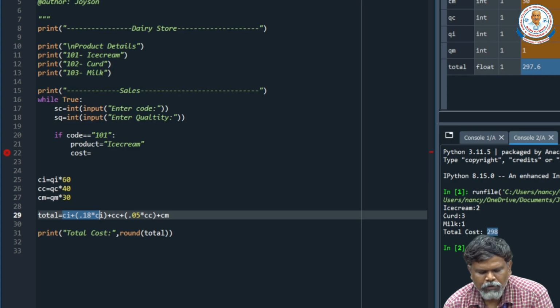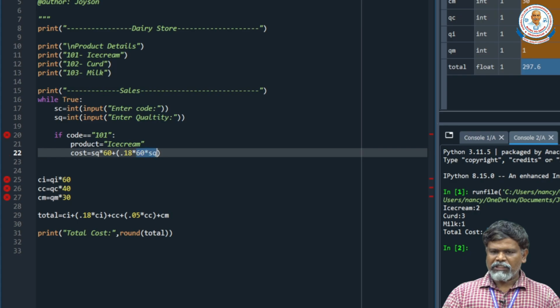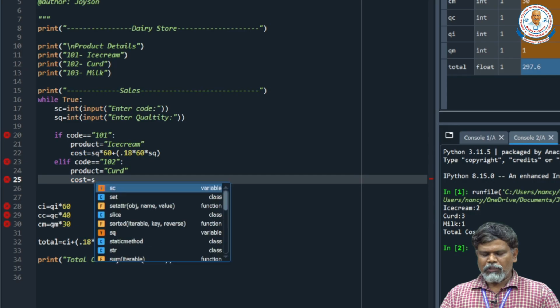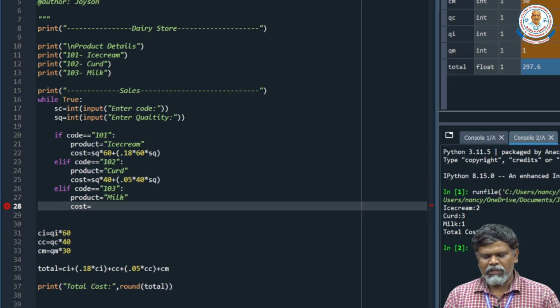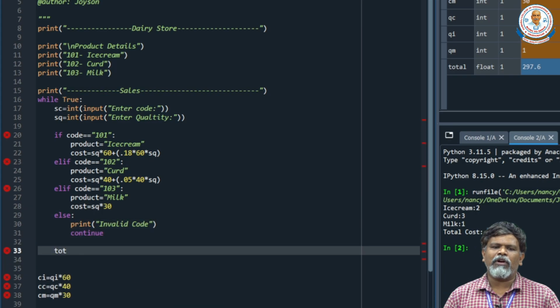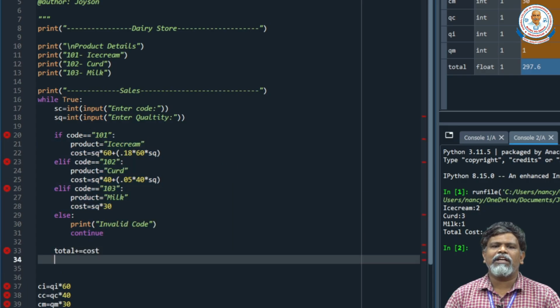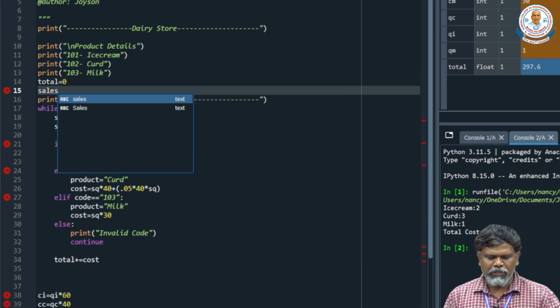Okay. In the same way I am doing the entire thing for all the remaining products. If the customer enters some other code, it will just say invalid code. Then I am using a total value for the cost. So total plus equal to cost. The initial total I have set as 0. So when a customer adds a new product, its cost gets added to the total itself. So at the end, I will get the final total value, how much the customer has purchased.